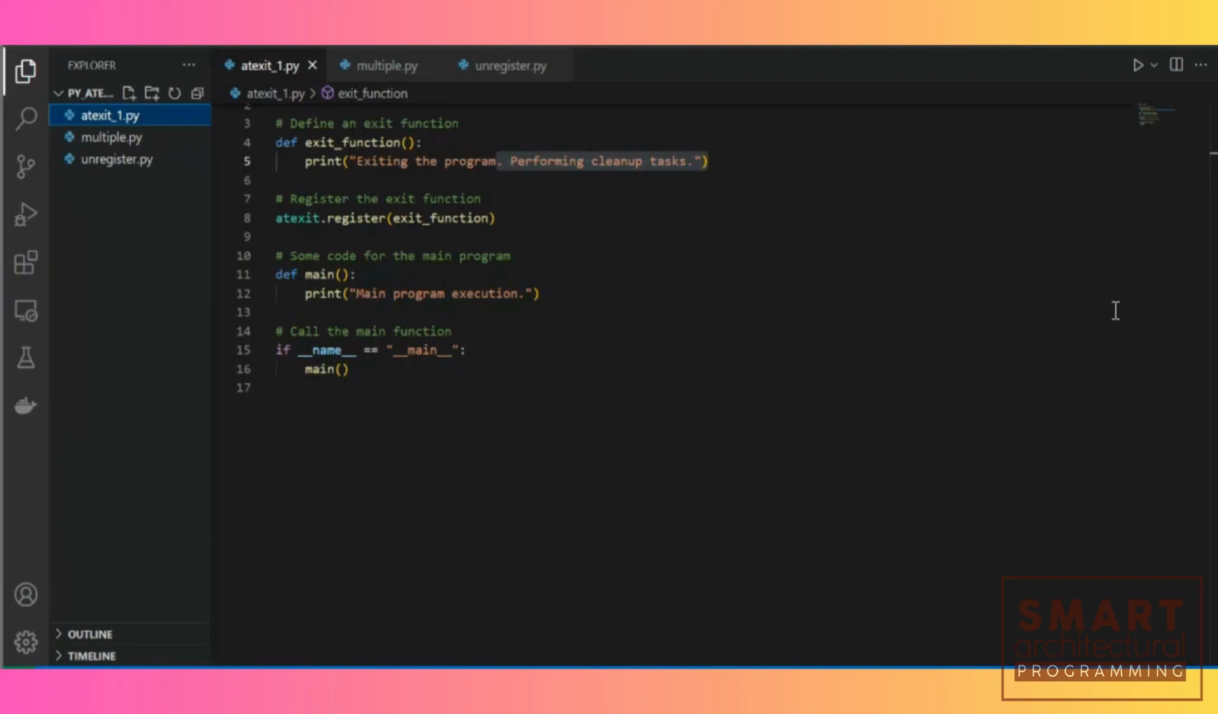Python provides the atexit module, which allows us to register functions that will be called when the program exits. Now, the exit point can be the successful running of the program, a program interruption, or any exception error that is being raised. So it runs at all points when the program exits, regardless of whether it is a normal exit or an exception exit.